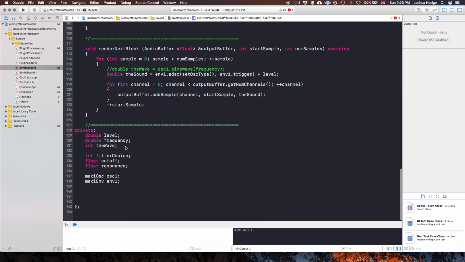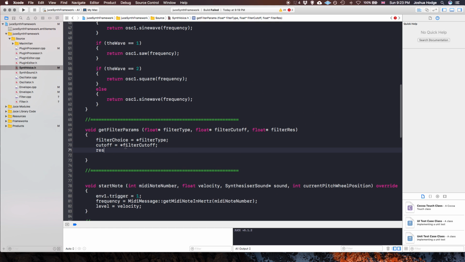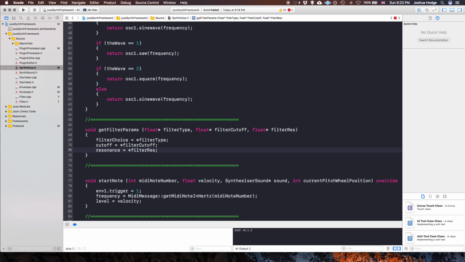Okay, so what did I call that? I called that resonance, equals filter res. Oh, we need the star there. So that should be fine now. Let's go ahead and build this, see if we have anything else that I've forgotten about. Everything looks good. Build succeeded.